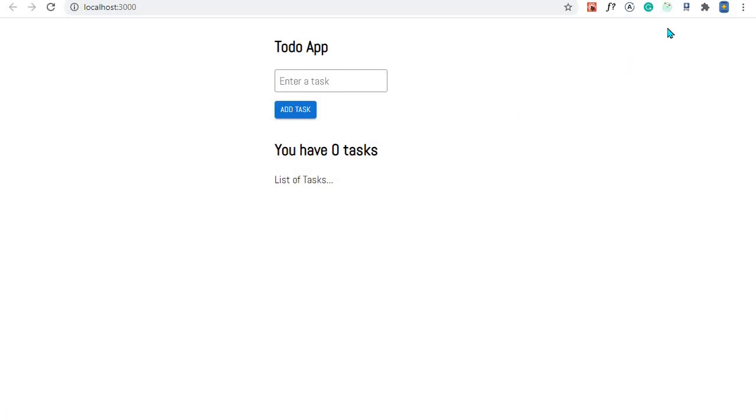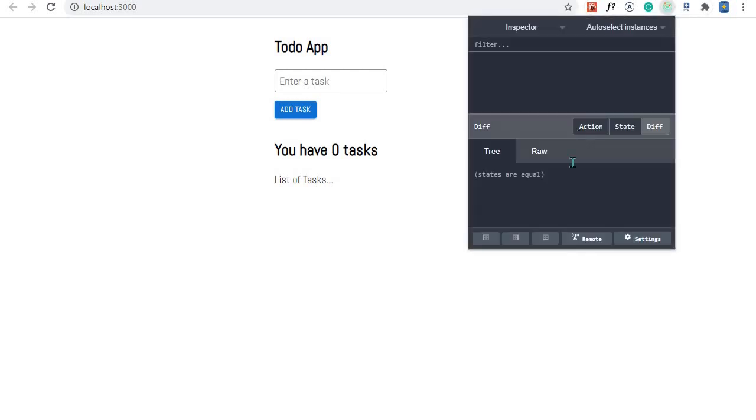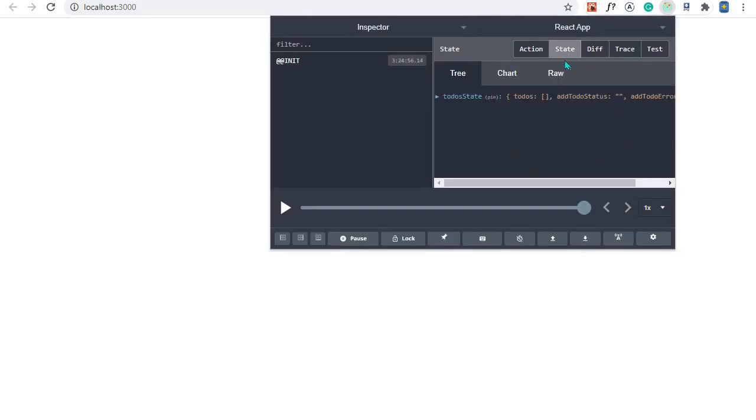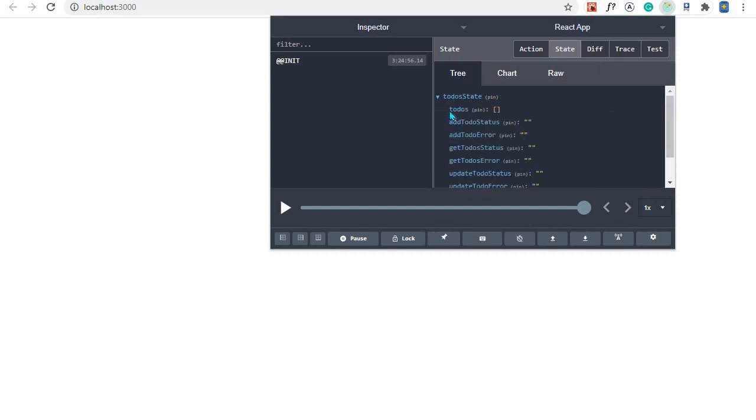And now when you look at this one, it looks like it has been activated because our Redux store is now connected to our app. And when I click this one, you'll see that we can see the initial state from this one. Okay, so when I come to the state, then you'll see here we have the todos state, and when I expand this one, we have our todos, which is an empty array.